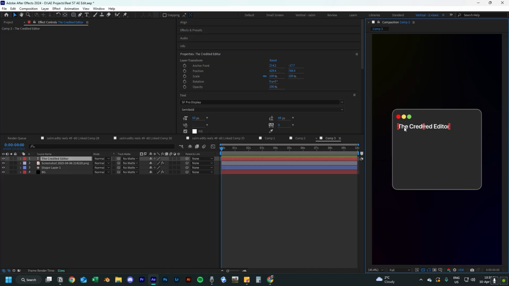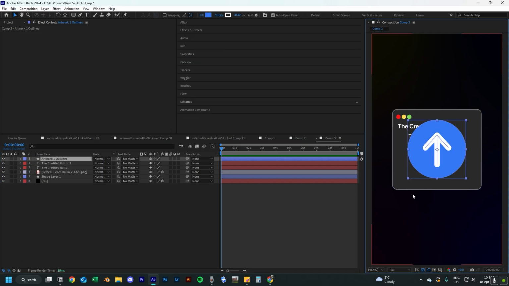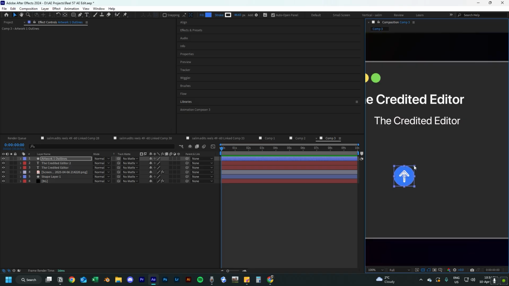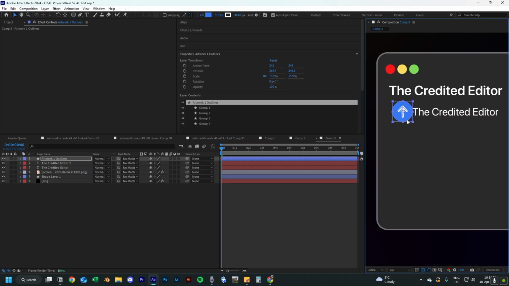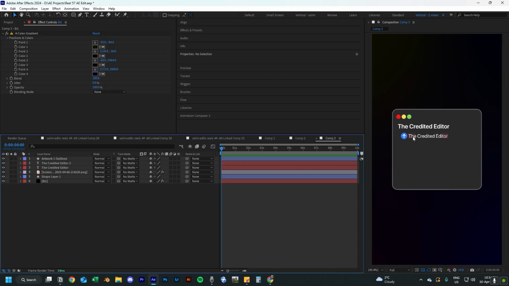And then just press Control D, move it down around here. Then I'm gonna decrease it again to 40. Make this regular. And yeah, that looks good to me. I'm also gonna add this shape layer. So I'm gonna make it small. Put it right around here, smaller. Okay, that looks pretty good to me.